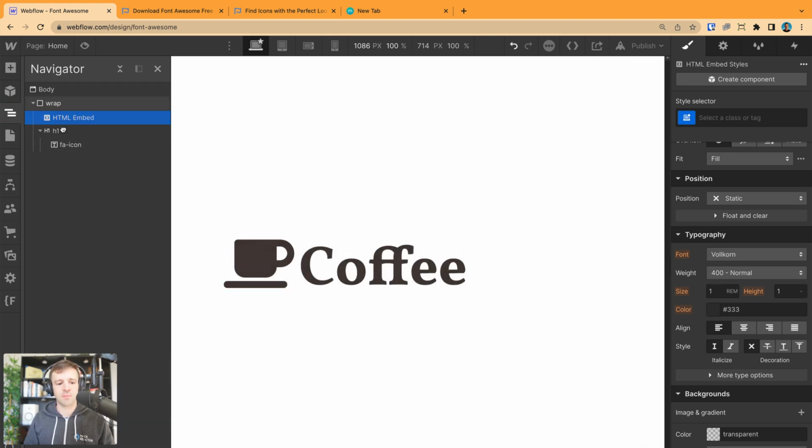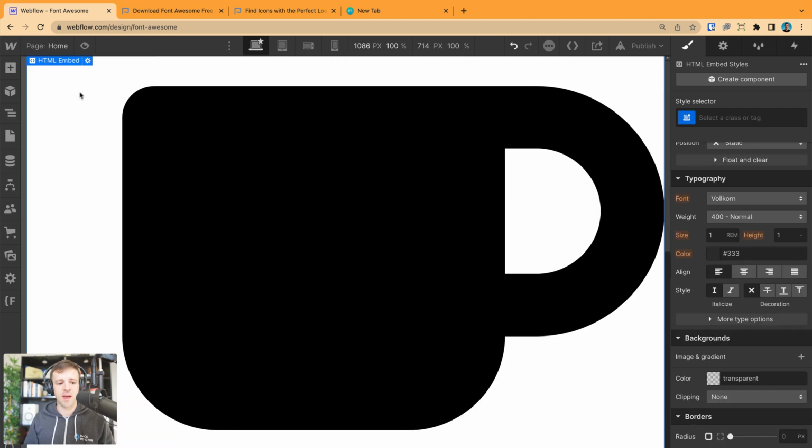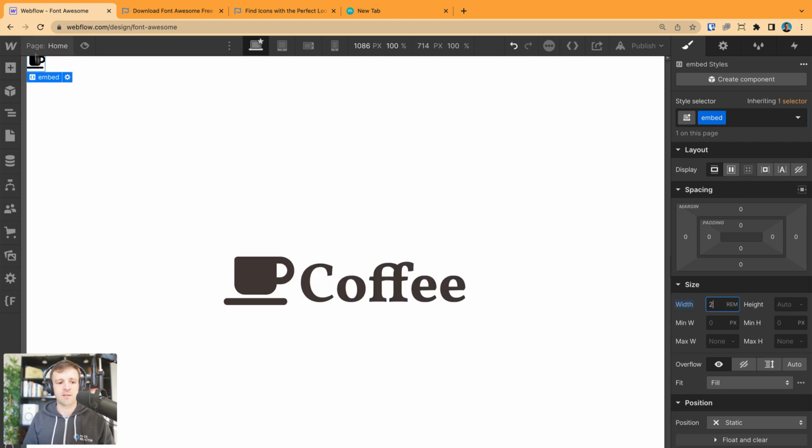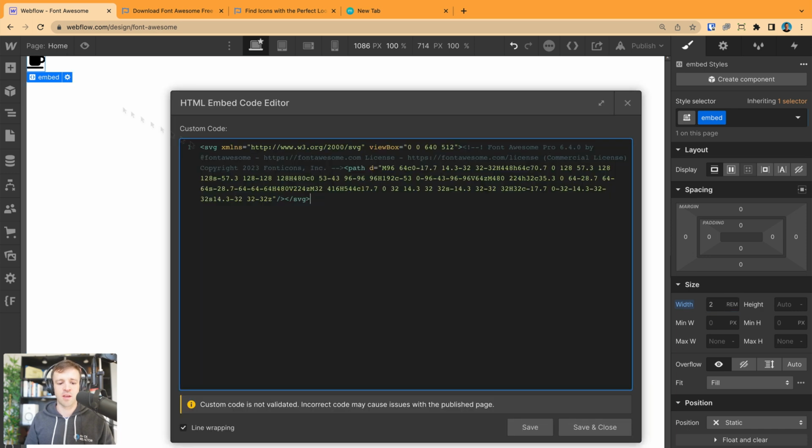And now let's actually pull that outside of our wrapper here. And you can see we have our SVG within our embed and it's taking up the whole wrapper div. So let's just call this an embed. And I want to limit this to something like 2 rem. And it's stuck up here in the top left, but I just wanted to show you how to drop it in as an SVG as well, if that was better for your use case.